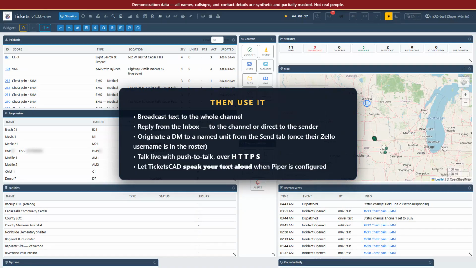Then use it. Broadcast text to the whole channel and reply from the inbox to the channel or direct to the sender. Originate a direct message to a named unit from the Send tab once their Zello username is in the roster. Talk live with push-to-talk over HTTPS. And let TicketsCAD speak your text aloud on the channel when Piper is configured on the server.